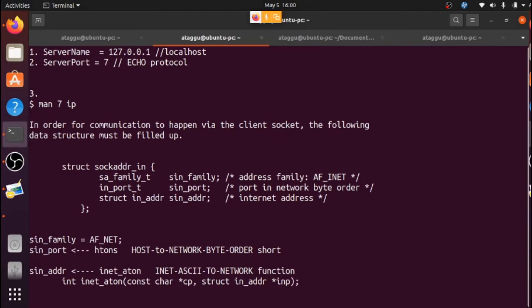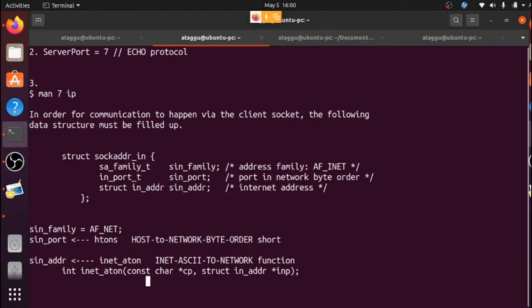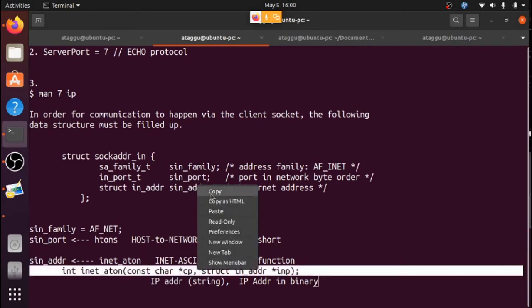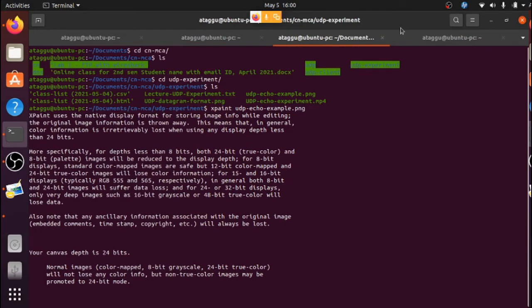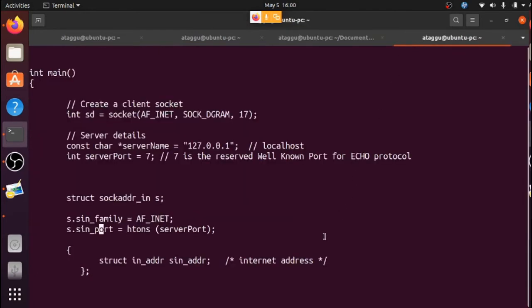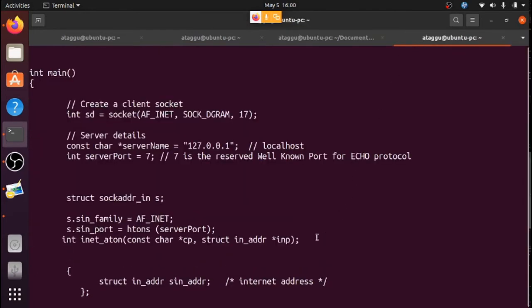And what's the first argument? This argument here is the IP address in string. And what is the next one? Next one is the IP address in bytes, in binary. Okay, these are the two things. So let's make a copy of this and put it there in our actual code.